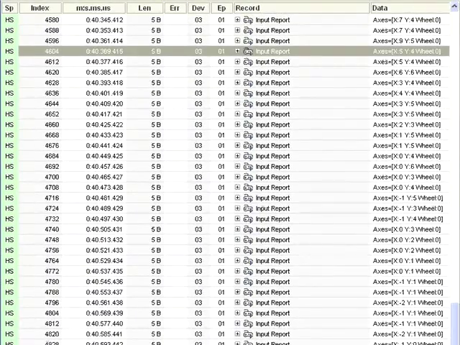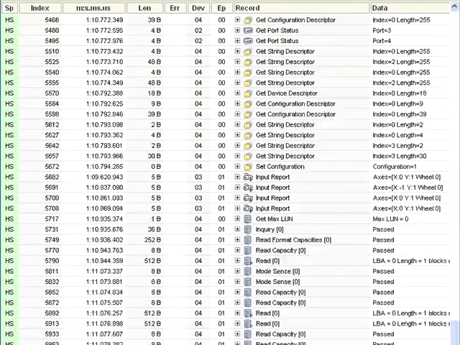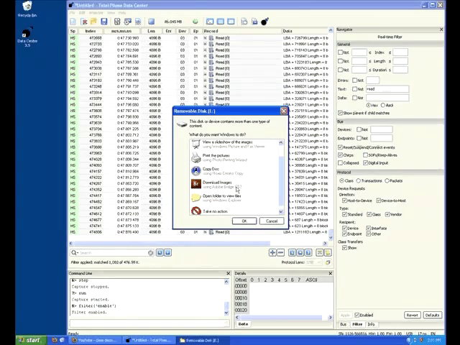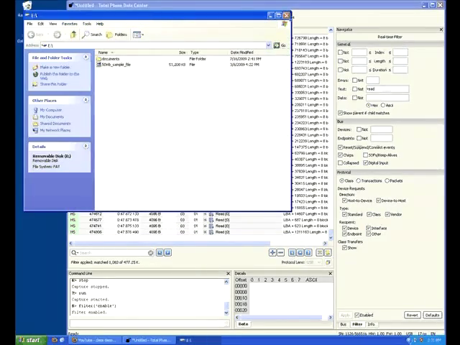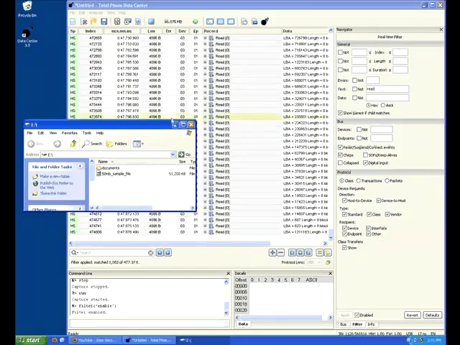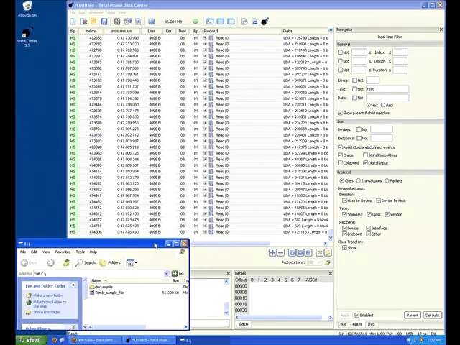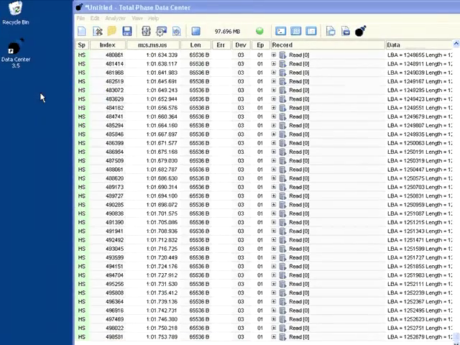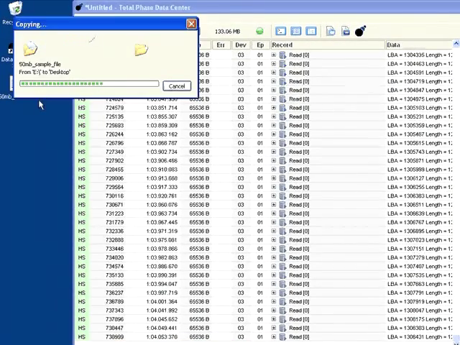And finally, we'll plug in a USB mass storage device. You might be wondering how the software stands up to bursts of data, so let's test it out. We'll copy a 50 megabyte file from a flash stick. Immediately, we can see all the transactions as the data is read.